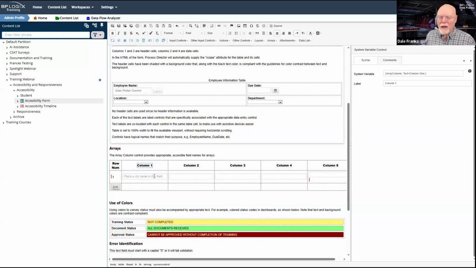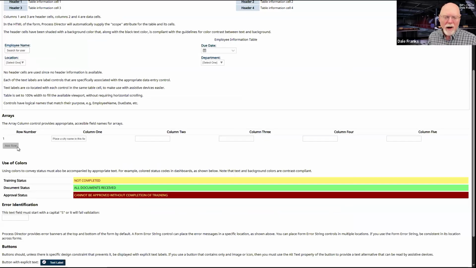As long as your array is in columns like this, then you're golden, because now each column has one field in the column, and therefore this column header here that contains the array column control can serve as the label for the entire column. And whenever the column gets smooshed, let's make the column smooshed.